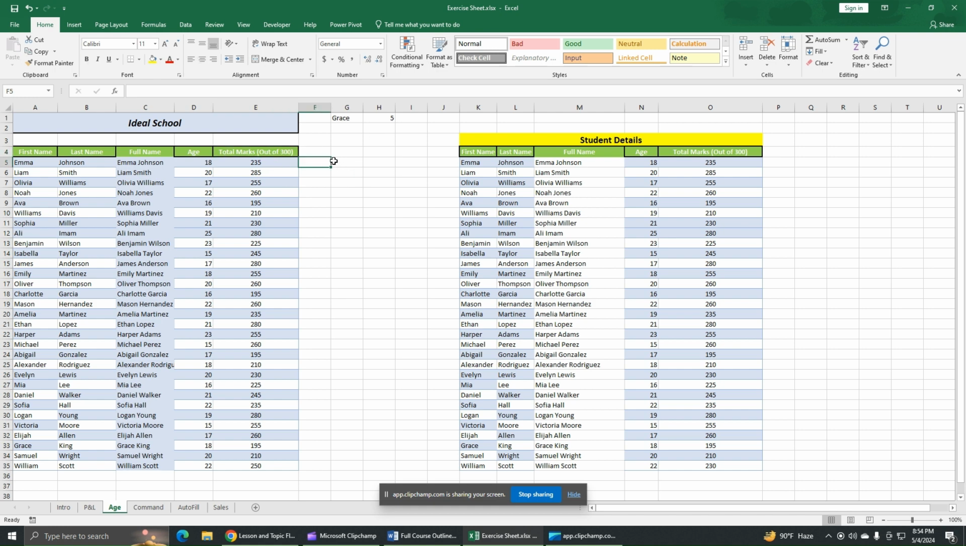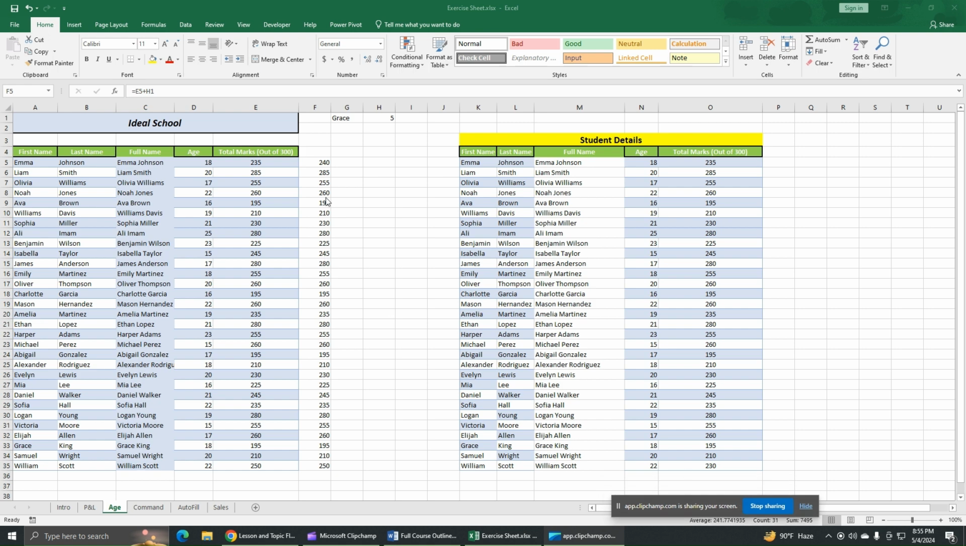Very easily. We are selecting this column. To write a formula, we start with an equal sign. Click this plus this one, then press enter. 235 plus 5 is equal to 240. So select this one and drag it to here. You'll see 235 plus 5 is equal to 240.